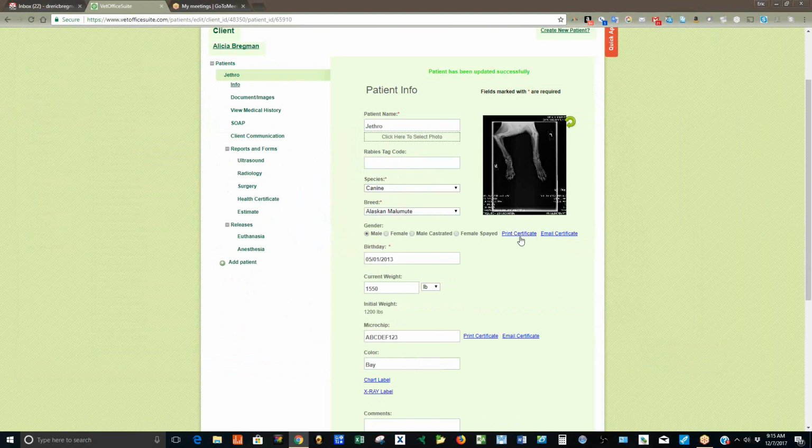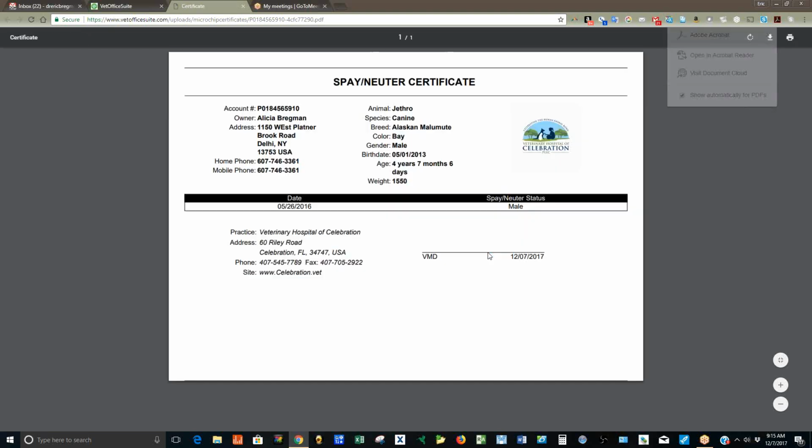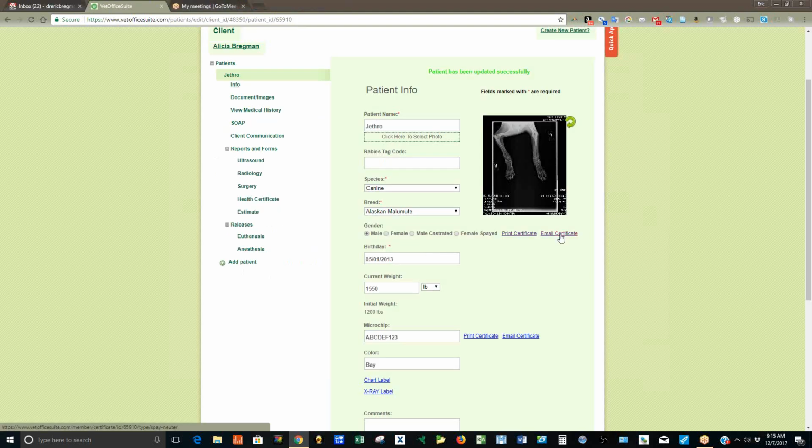You can print spay-neuter certificates from here, okay? You can also directly email those to the client, okay? And that's all done through our server. So if you get a phone call from the client that says, hey, I didn't get my certificate, tell them to check their spam folder because that's probably where it went.